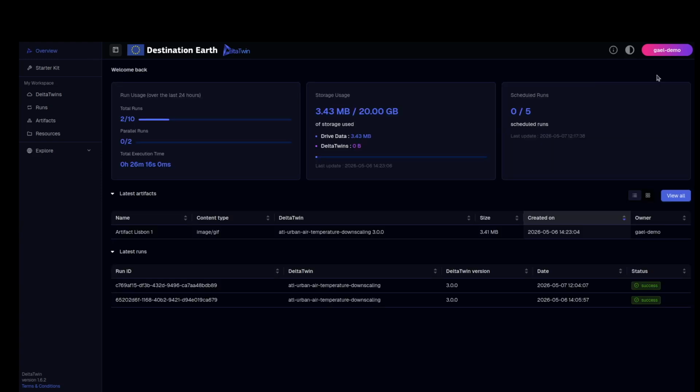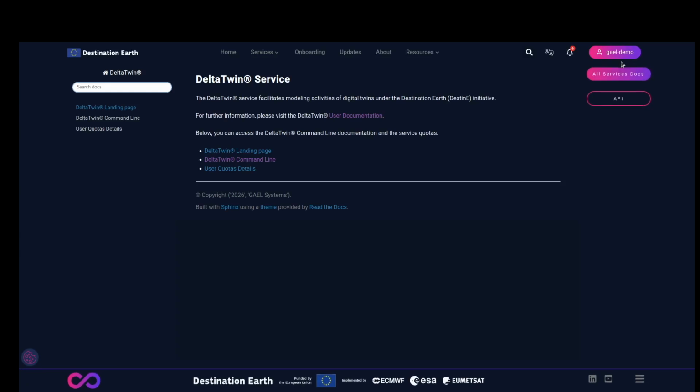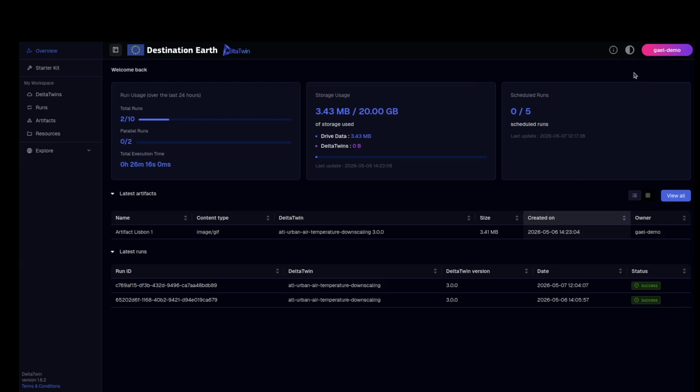We are now reaching the end of this tutorial. For more information, you can access the documentation directly from the DeltaTwin service page. In case of additional requests, you can also ask your questions via the contact form.